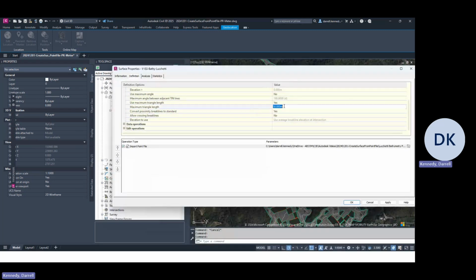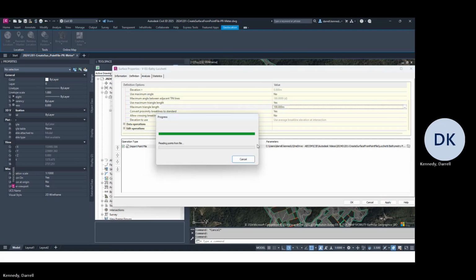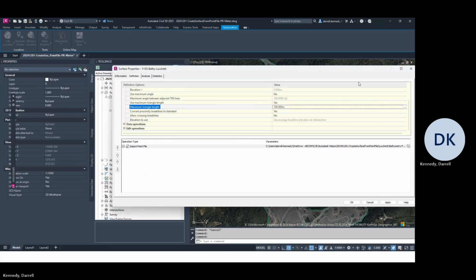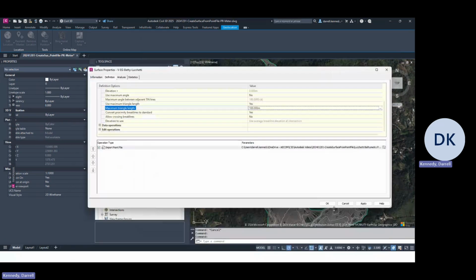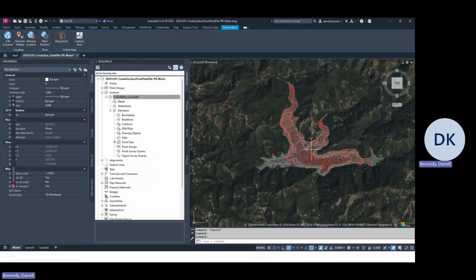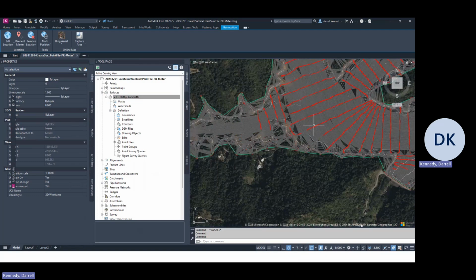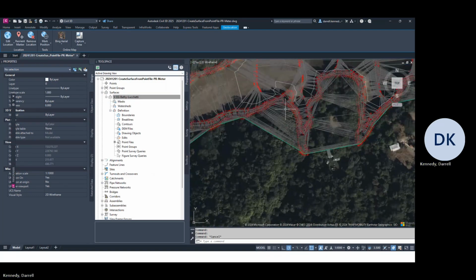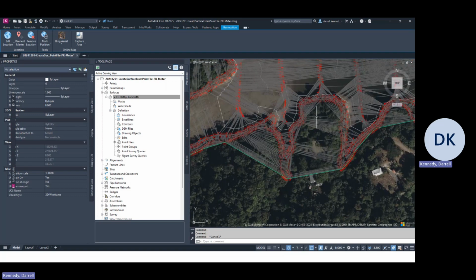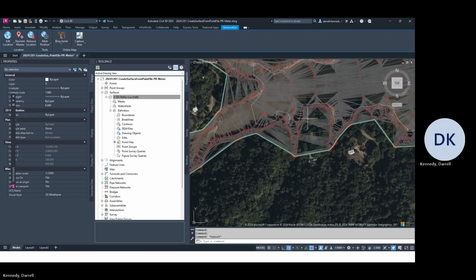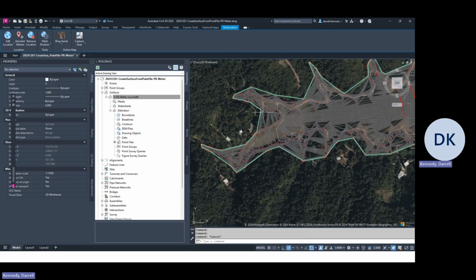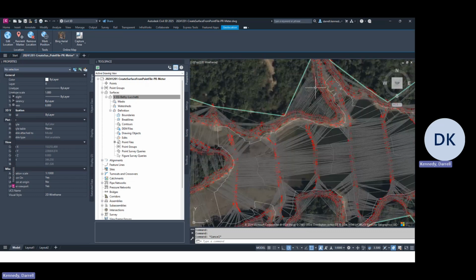Definitely not going to work. Let's double it. All right, it's not great, but you know, it'll work for now. And you can still see we have all these issues. So this surface might need some manual editing, which will take some time, you know, deleting triangles, etc.